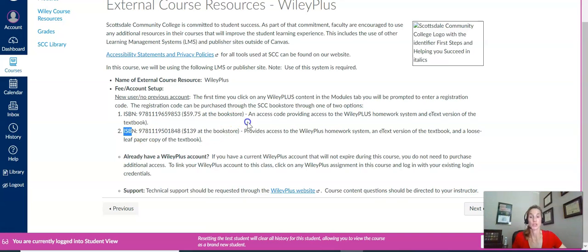Your next option is to pay a little bit more. The higher cost option does give you both access to the WileyPlus assignments, access to the e-text, and in addition to that, you also will receive a loose leaf paper copy of the textbook. Okay, so if you want to pay a little bit more and get a loose leaf hard copy, that would be a good idea to have a hard copy, but if you don't want to, you can pay a little bit less and just get everything virtually.